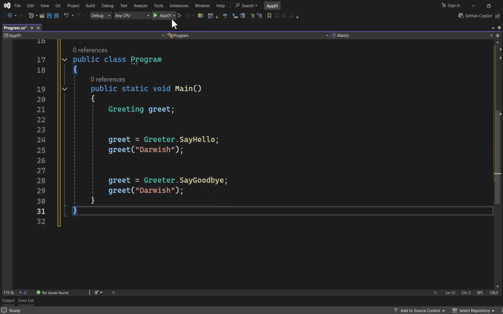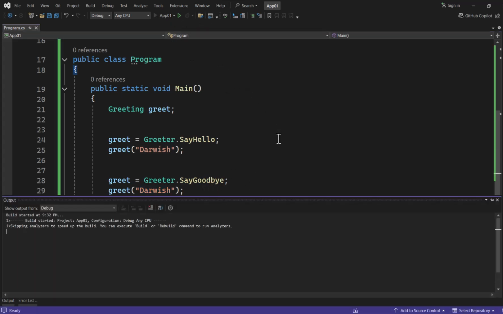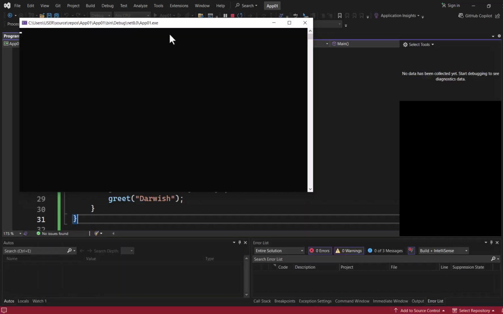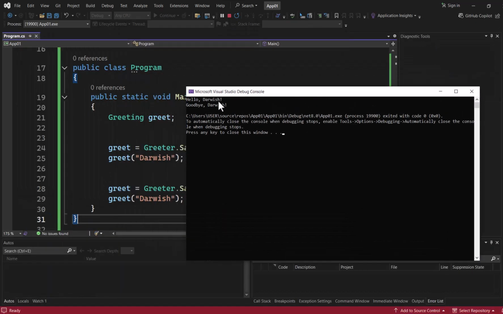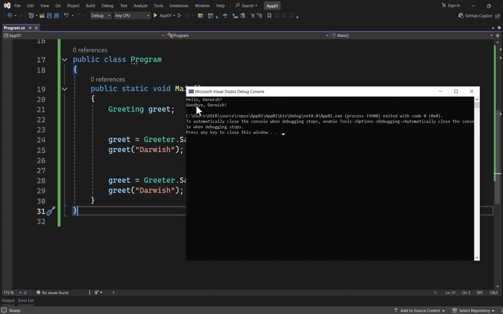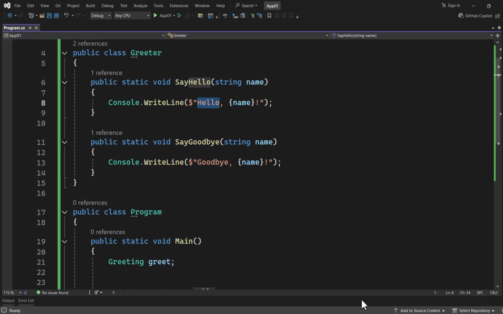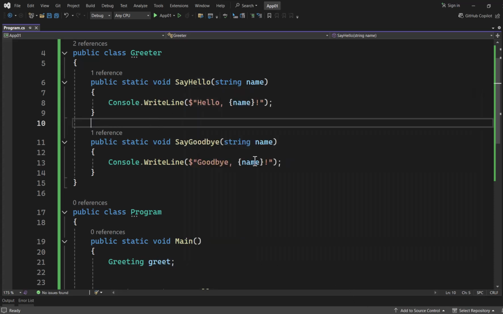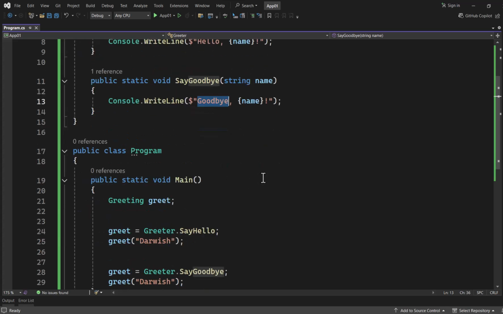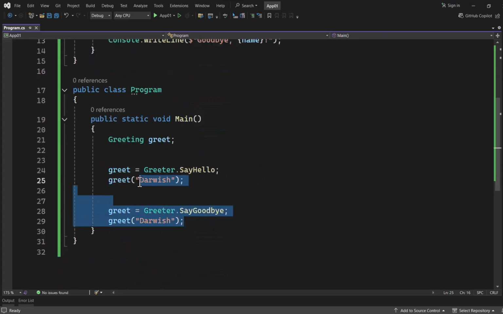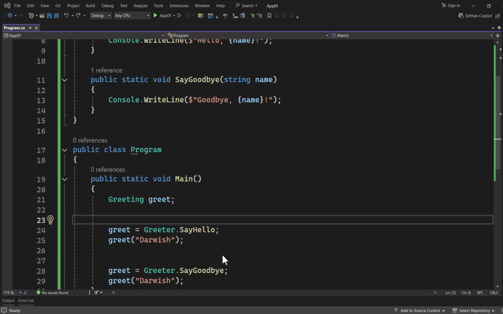Let me run this application. We are expecting it to say hello to Darwish and say goodbye to Darwish. So where is hello coming from? Hello is coming from the first method, and goodbye is coming from the second method. So we can say both of them are referenced dynamically. Delegates are ideal for scenarios where you want to call methods dynamically.